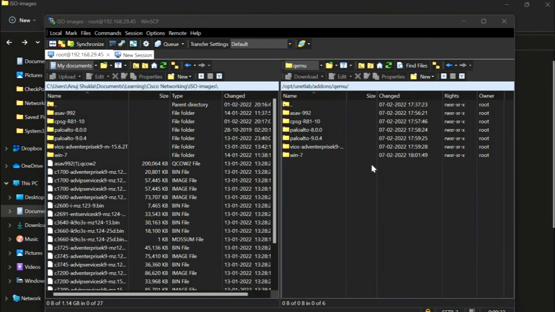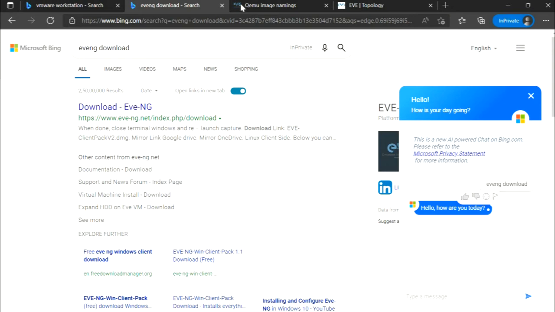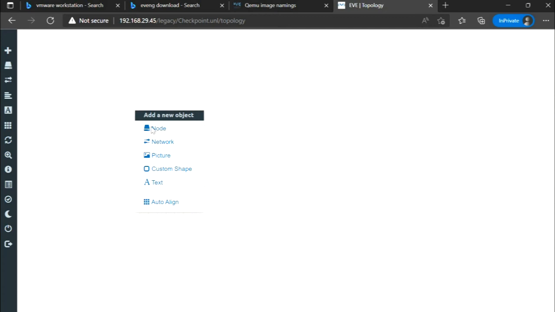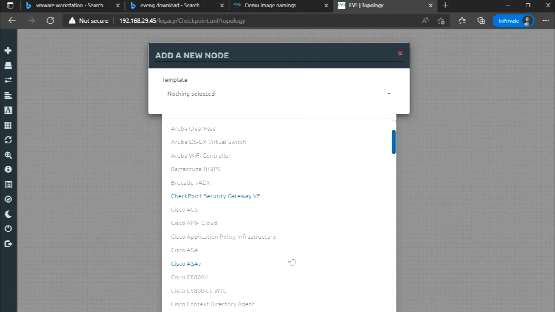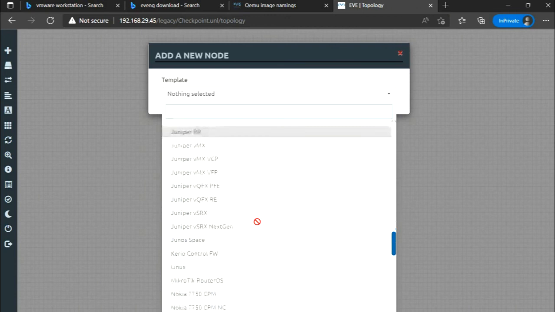Now all the device images are being transferred to the machine, right? So now let's see whether we can view it on our EVE-NG setup or not. Okay, now let's try to add them. Now you see that our Checkpoint gateway is visible. Cisco ASA, that is highlighted, that is allowed. Cisco router, one of the routers, that is available now. And Palo Alto, yeah, Palo Alto is now available.